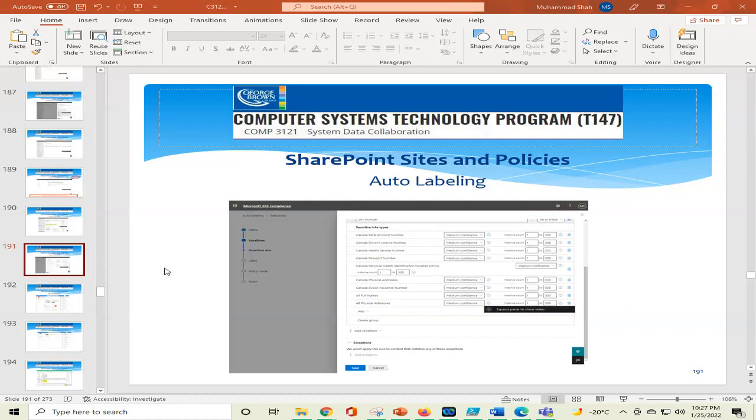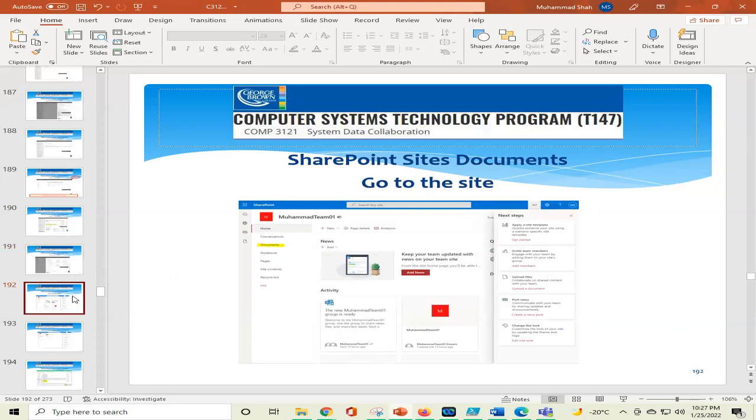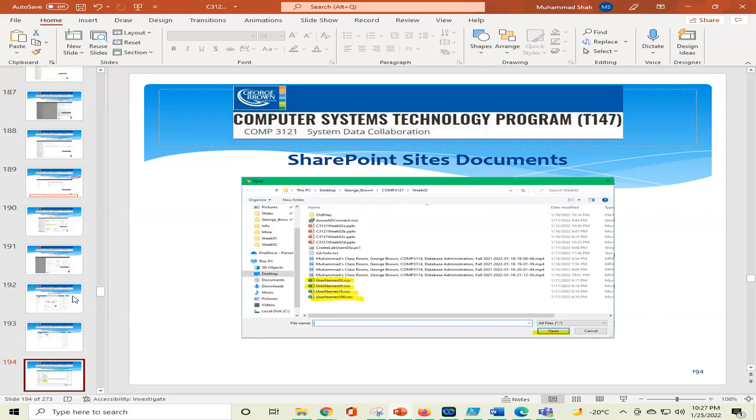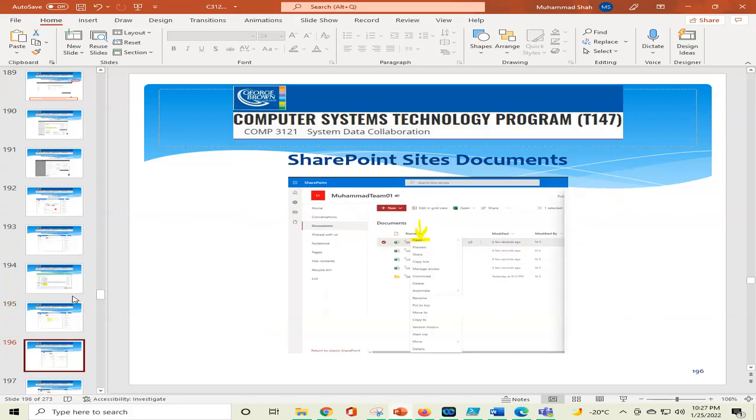I will just go through these pages quickly and see what we have done. Auto labeling we have done, and SharePoint site documents we have gone through already. The topic is here, but I started before, and we completed it and took the pictures also. So we went to the document library of our site and uploaded some documents that we have done already. The list of the documents we have already shown there.